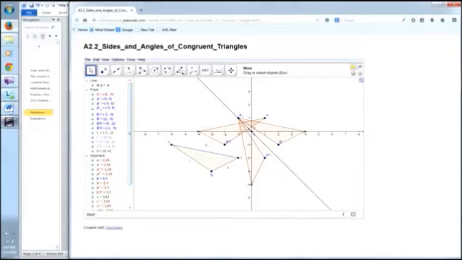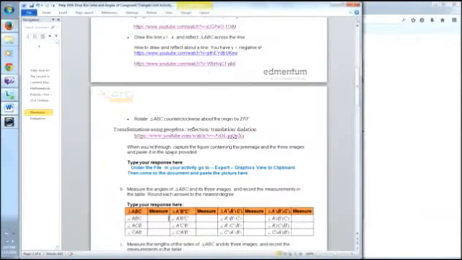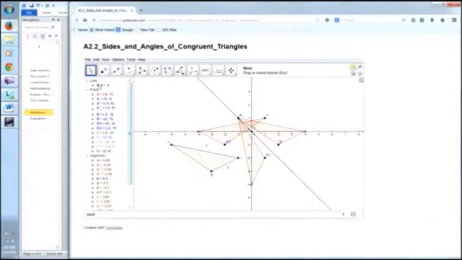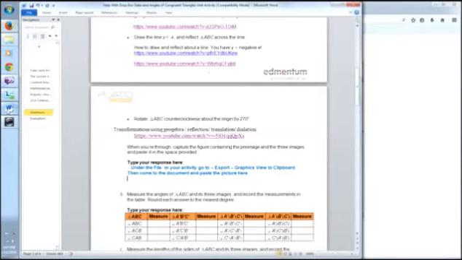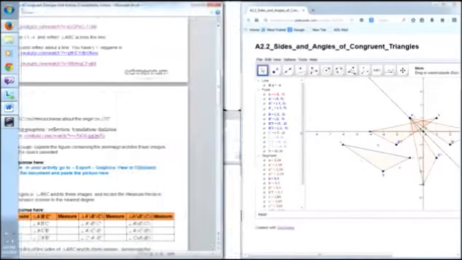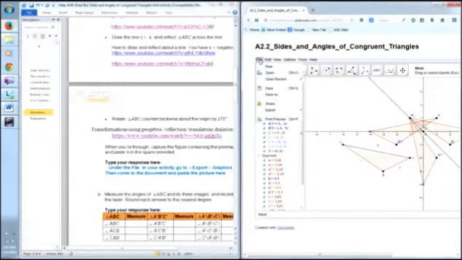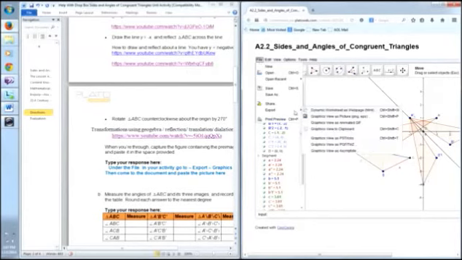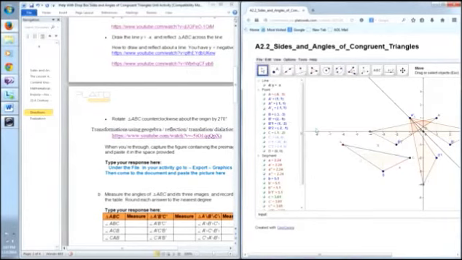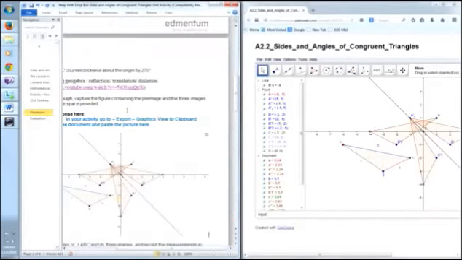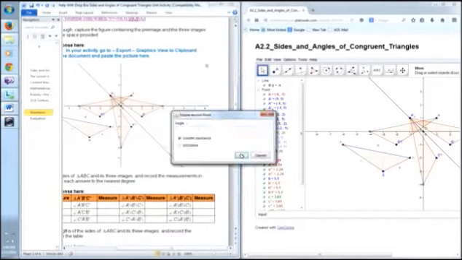The next thing it tells you to do is, when you're done, capture the figure containing the pre-image and the 3 images in the space provided. Well, that's right here. They want us to put that where it says type your response here. That's where you need to put your picture. You're going to do that by going, and I've got the directions here, to File in the Geogebra tool, Export, Graphics View to Clipboard, and that's like you just highlighted, copied, and pasted, sort of. You come in here, right-click, hit Paste, and there it is. So I can see it when you turn it in.